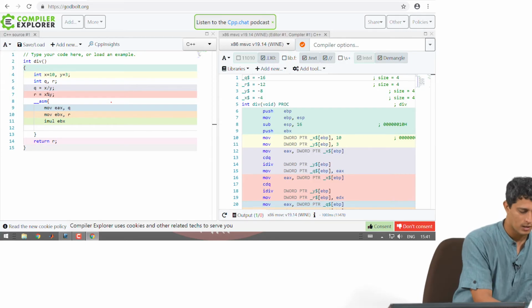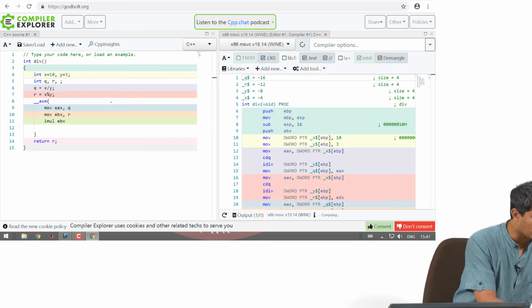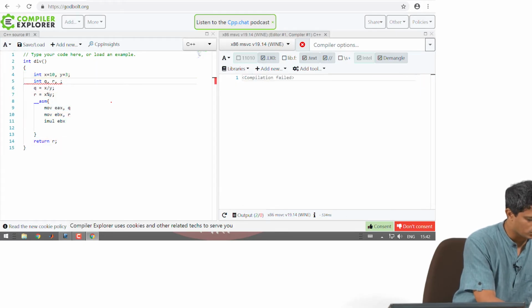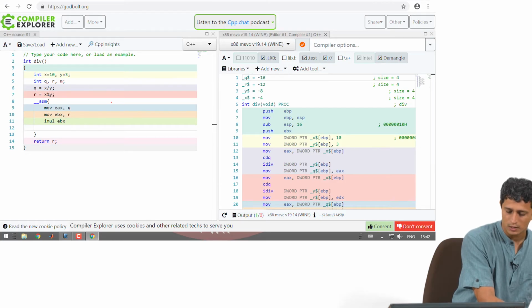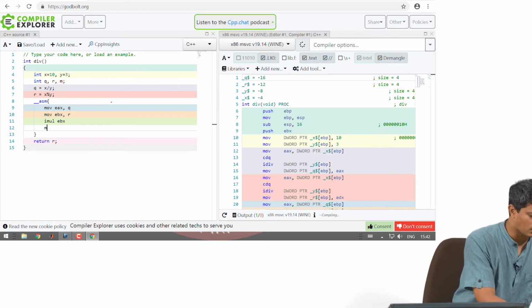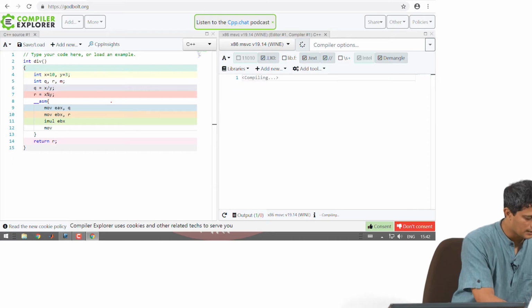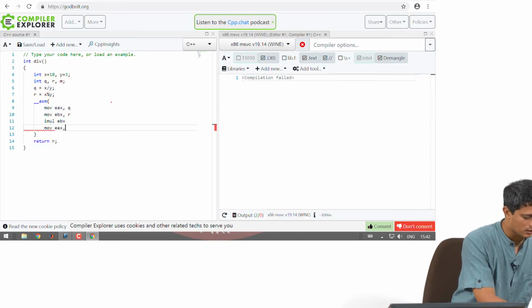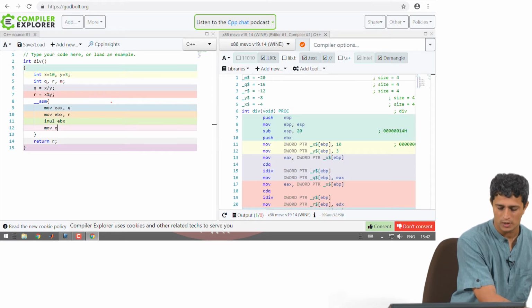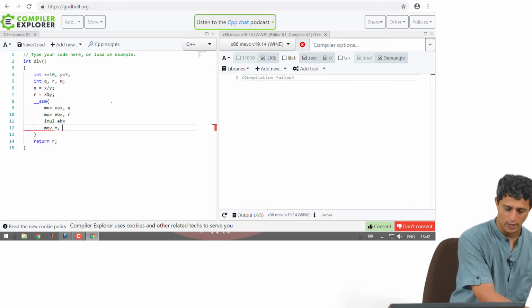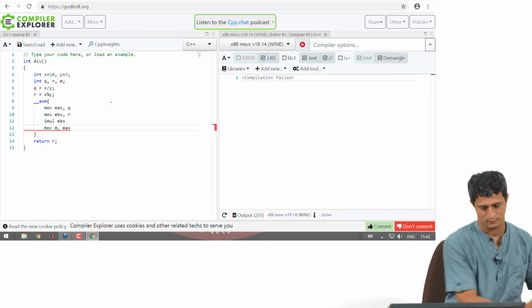that answer. For example, I could create another variable here, and I just call it m, and I will move this particular answer, move EAX comma m. Now I have to do it the other way. I got to move into m EAX.